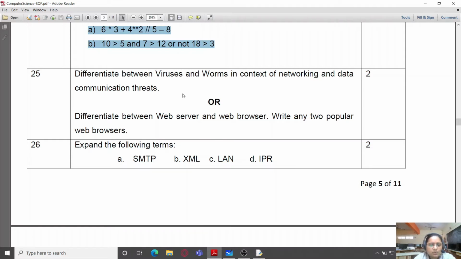Worms are also pieces of code which replicate themselves automatically, and they just fill up the space on your hard disk as well as memory, but they do not delete anything or corrupt any file or any data. But they can easily exhaust the space on your hard disk and in the memory of the computer, and they can also take up a lot of bandwidth.